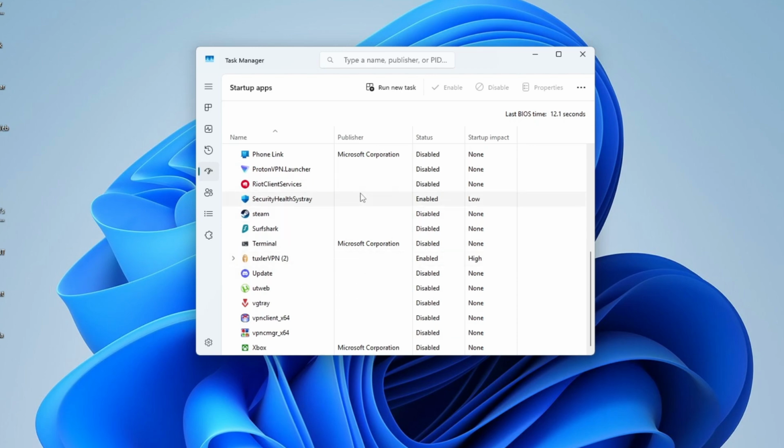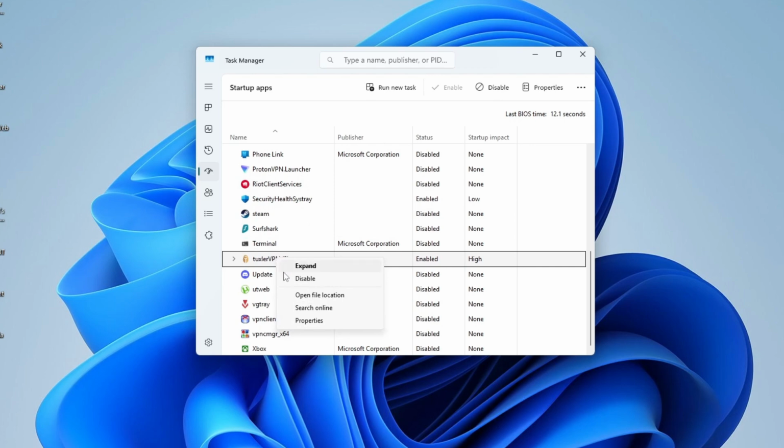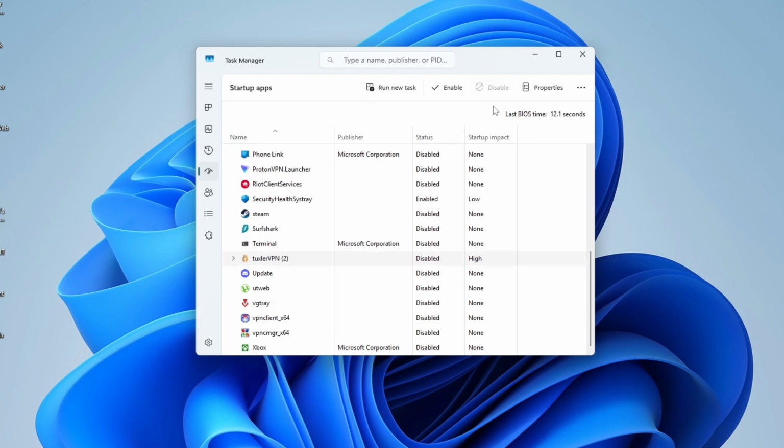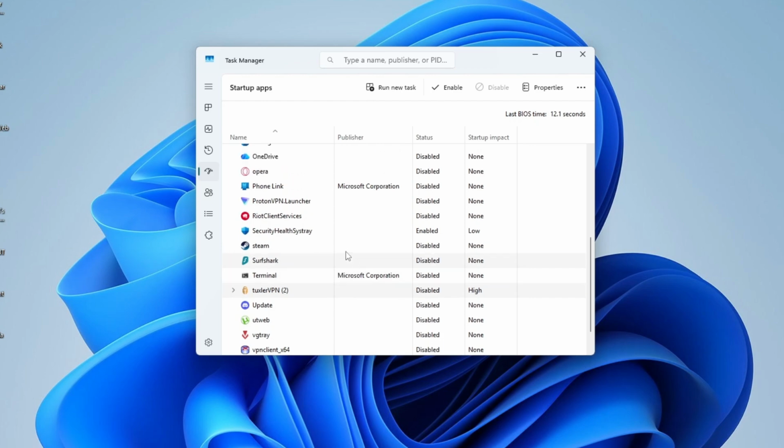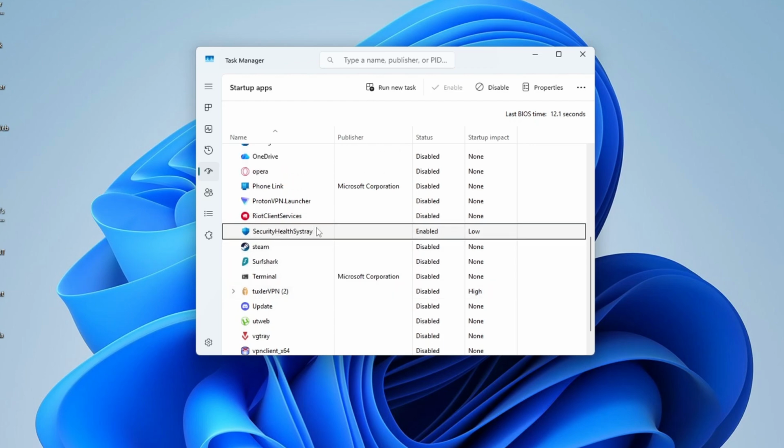Look at the apps that say Enabled. Select any app you do not want to start automatically, then click Disable in the top right corner. Be sure to leave essential apps enabled, such as your security or antivirus software.